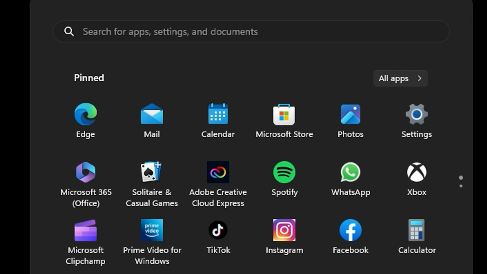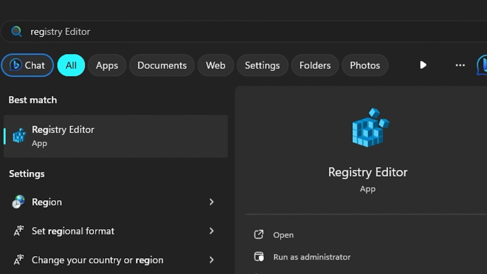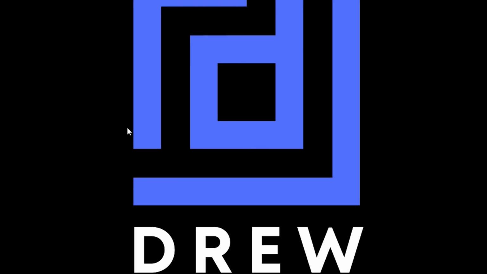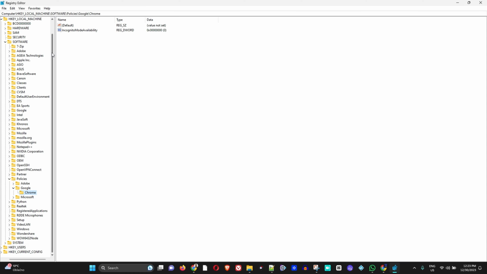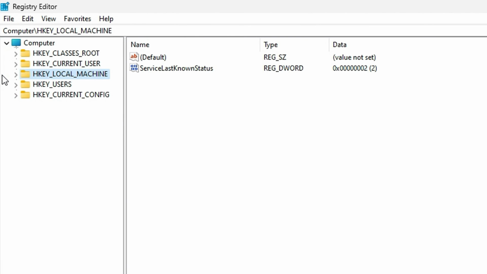So now guys, what you want to do is simply go back, click the Windows icon again and type in reg, and you will see Registry Editor. You want to go ahead and open that. Simply click yes to open the Registry Editor, and you want to close out all of these so that your Registry Editor looks just like this, right?